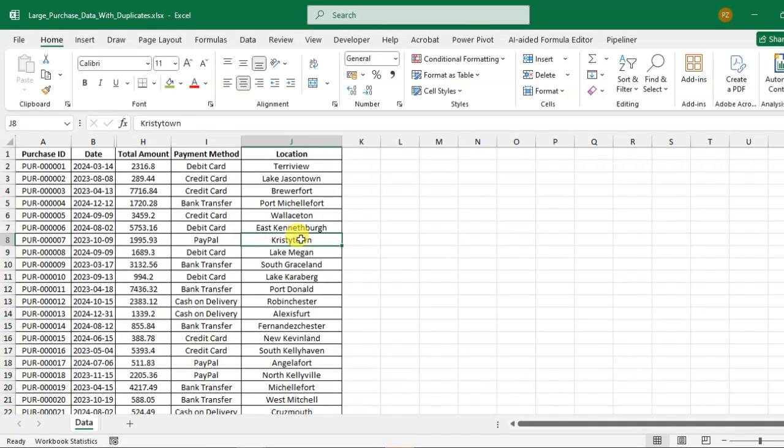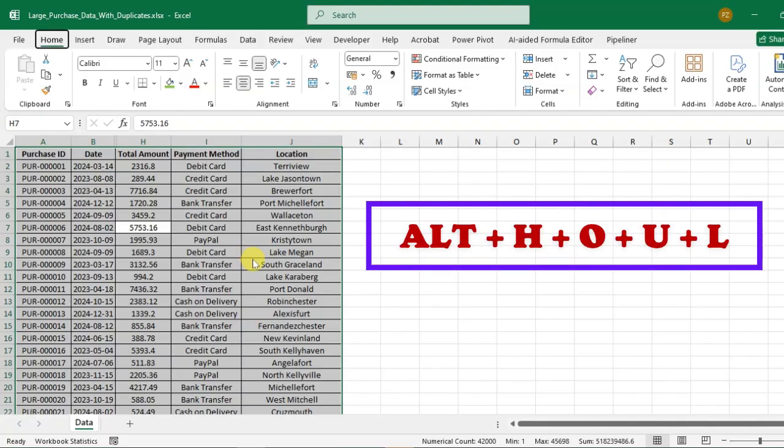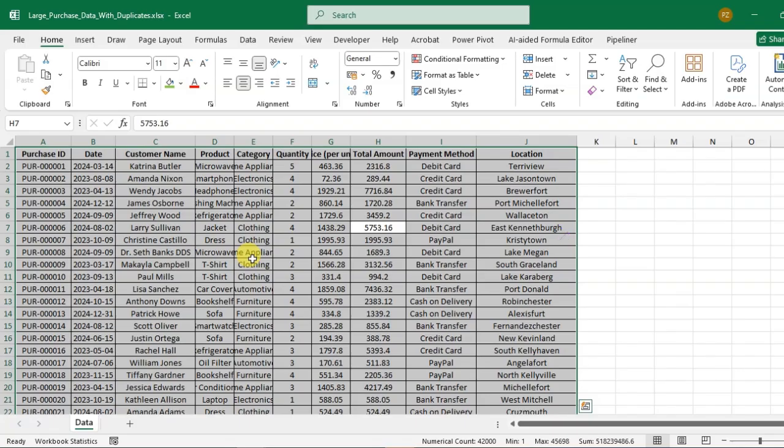And the third way, simply select the entire data. I just select inside a cell and use Control A. And here I use the shortcut key Alt H O U L, and that's it. You can see all columns are unhidden.